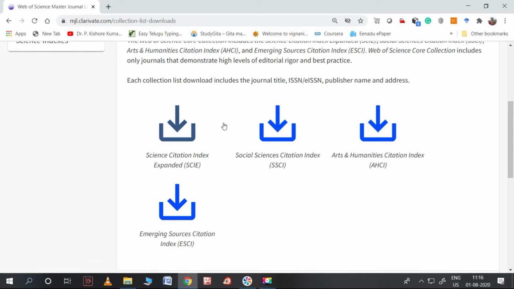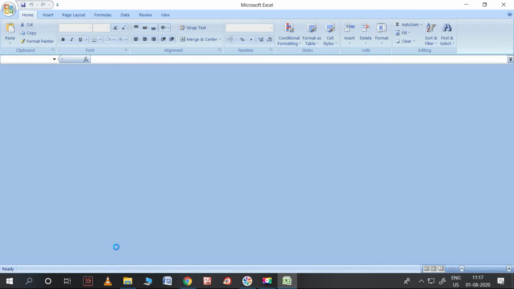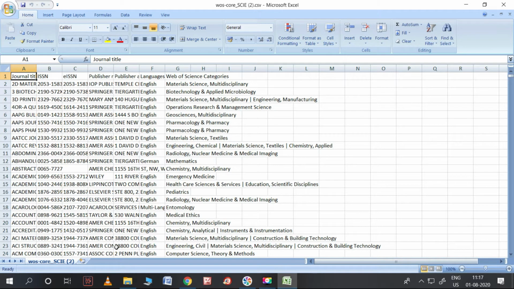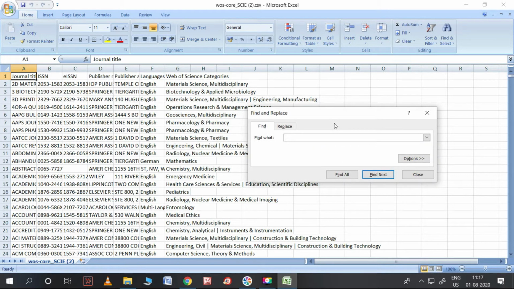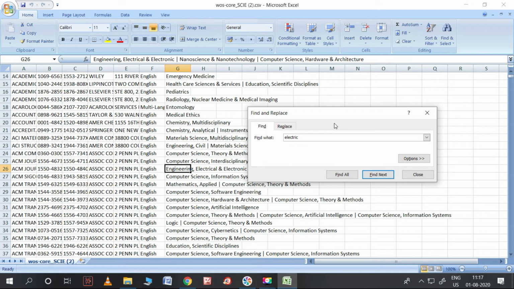So this is the complete list, there is no other list, so we can easily identify all types of journals which come under Web of Science, that too SCIE Science Citation Index Expanded. This is a very big list. Now, as I am from electrical and electronics engineering, I can trace my journals here. Control F. Let me use one word, electric, and I will see those journals here.